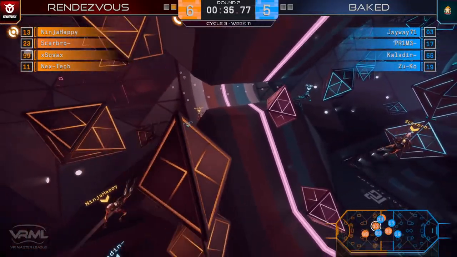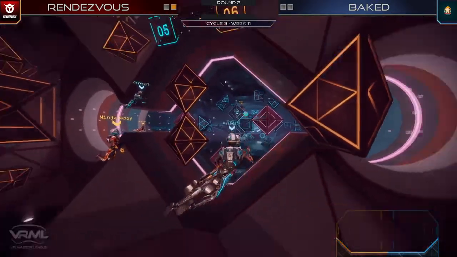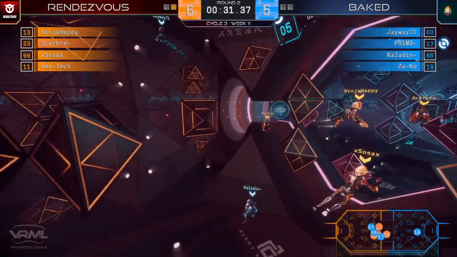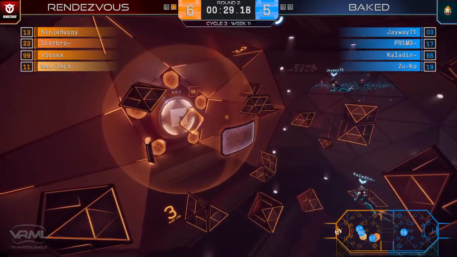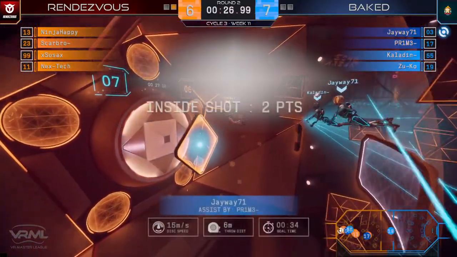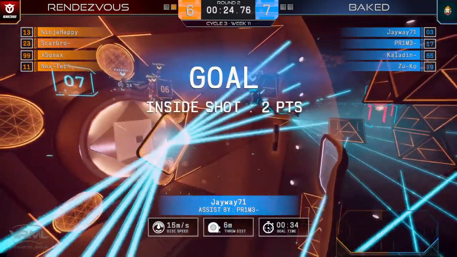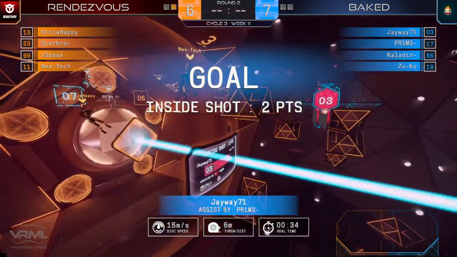Ninja Happy backing this one up under assault. Gonna go for the cross pass there to Sosa. Sosa sending it in, but Prime with the grab. Prime, long shot. That's a bit high, but set up is J-Way bringing it in. Hits it for the 2. Oh, they're only gonna have about 8 seconds once they come out of the tubes.